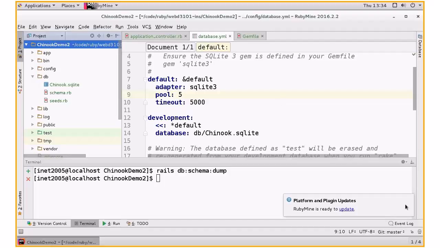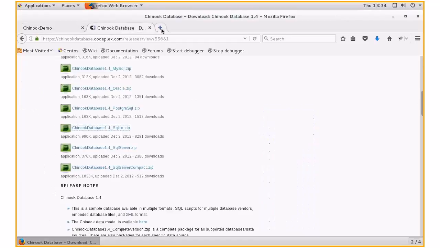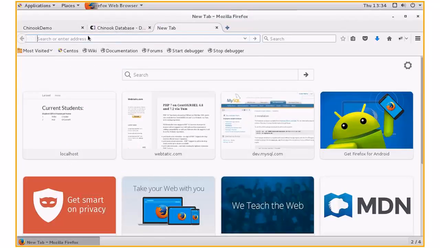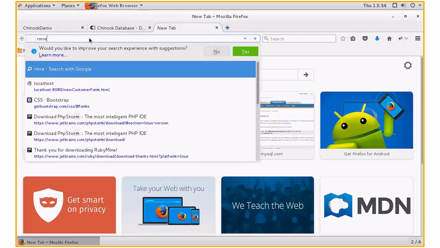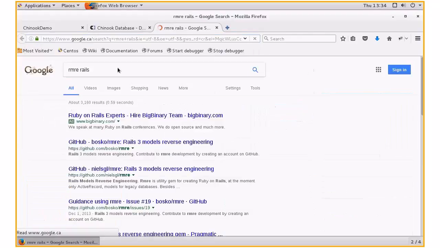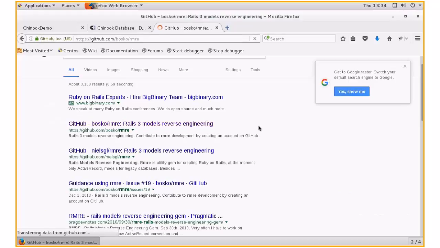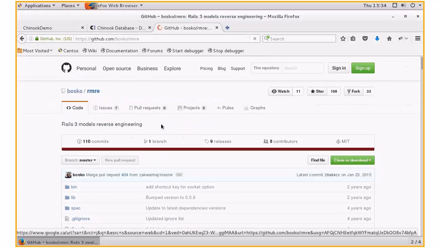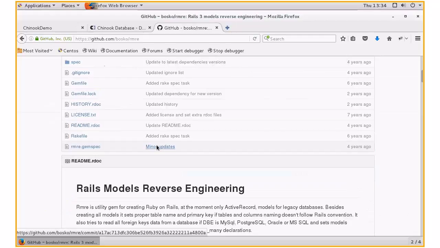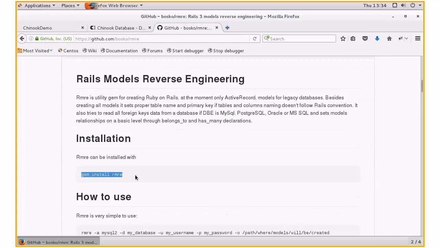And now I'd want the RMRE gem. So workspace 2, RMRE Rails. Where's the GitHub page? Bosco. There it is, Bosco. And do a gem install RMRE.